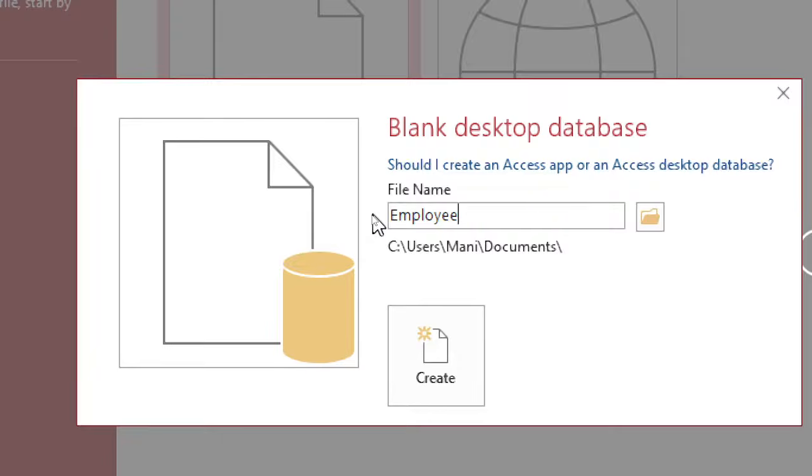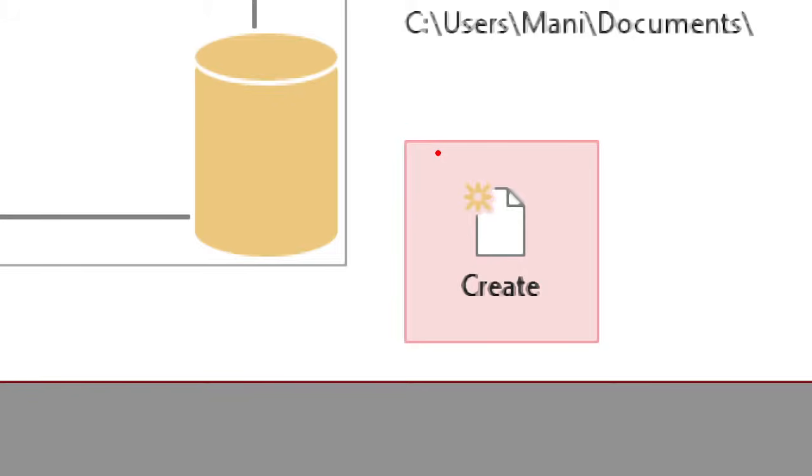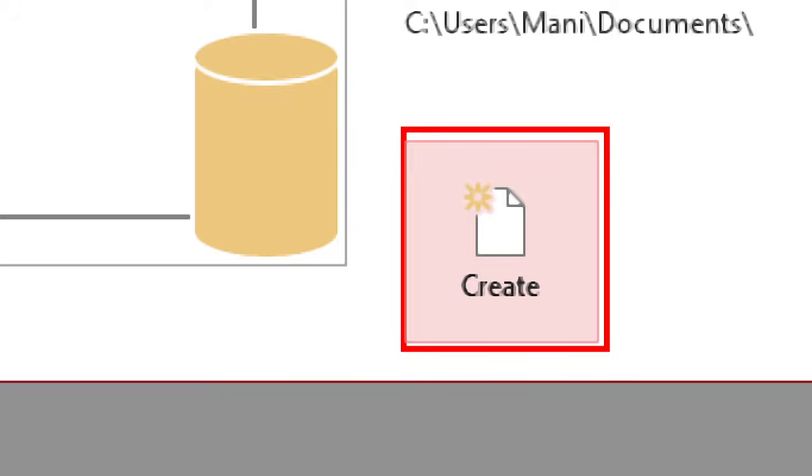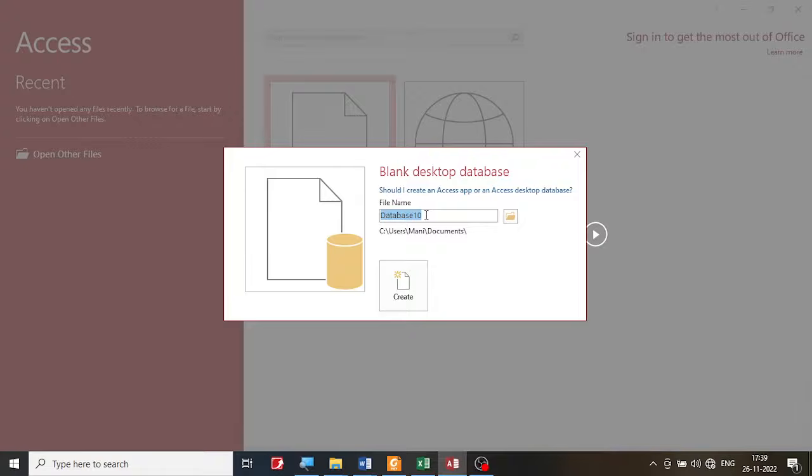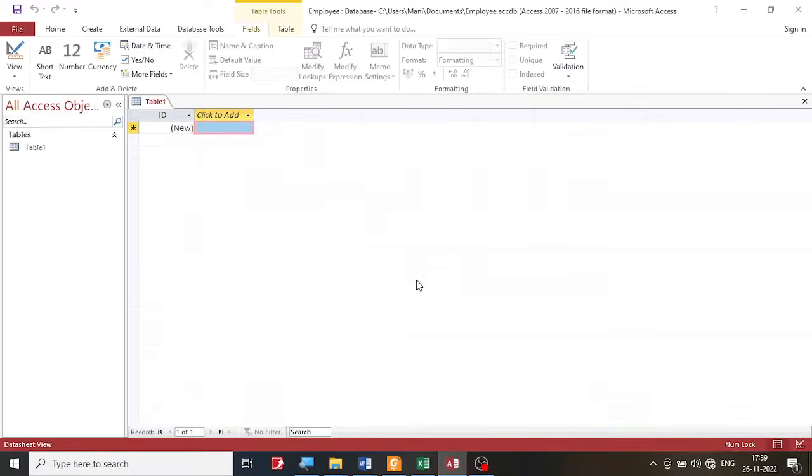Now during the examination they may tell you to save this in other location, so you can click on the browse and search for the exact location where we are supposed to save them. In my case the database will be saved under the documents. So under my documents it's going to be saved. I'm going to click on this create button over here. That will create the database for me. Let me do it one more time. So I'm going to click on this create. My database with the name employee will be created.